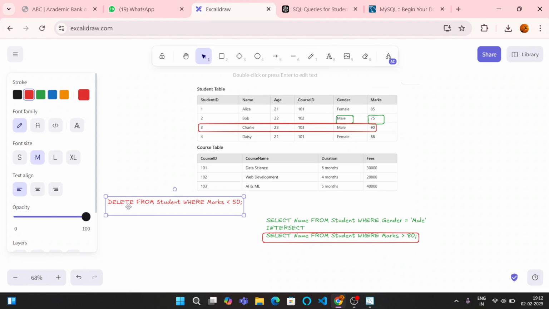And if I remove this condition and if I do this, can you tell me what is going to happen? All the data from the student table will be erased and we don't have access to the student table.